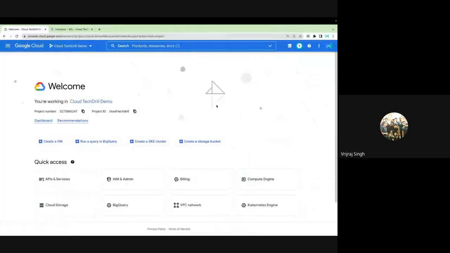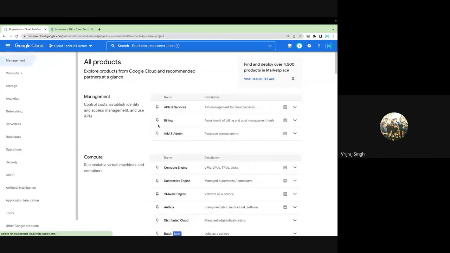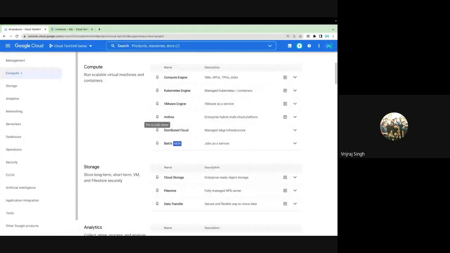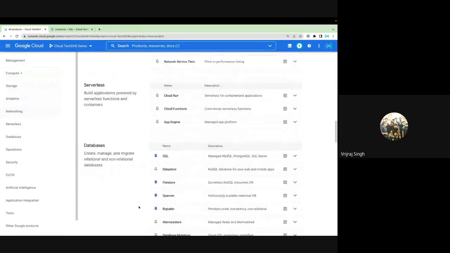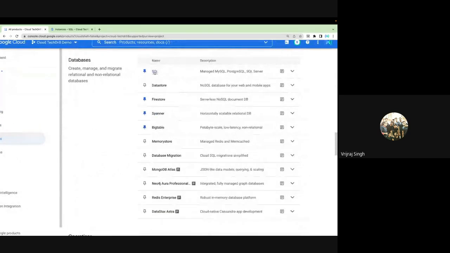So here I have opened cloud.console.google.com, and here I have selected a project named Cloud Vector. First, you can go to View all products, and then you can go to the storage services or the database services. In the database section we have a lot of options. You can use Cloud SQL, Firestore, Spanner, Bigtable, and there are multiple databases as services that you can use.